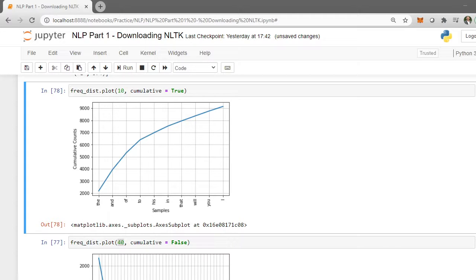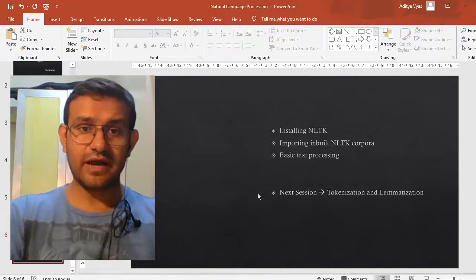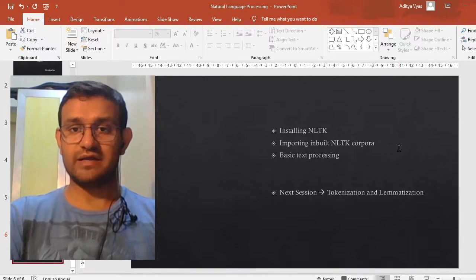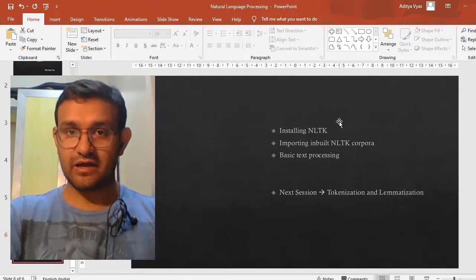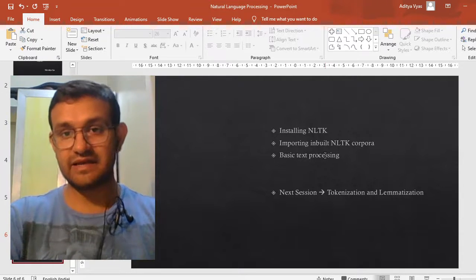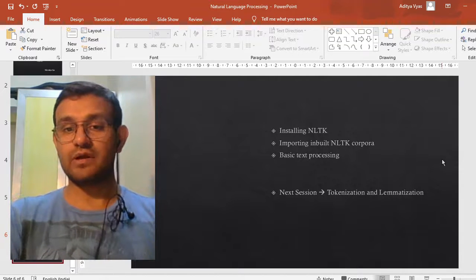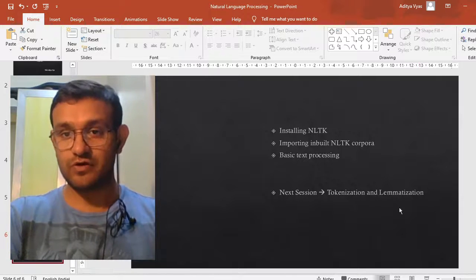The NLTK library is one of the basic libraries which is used by various NLP analysts, and you are also going to be using NLTK very extensively henceforth. So now you saw what kind of corpora are available inside NLTK. You learned how to install NLTK in your environment, and we ran some basic text processing on the textual data available inside NLTK. In the next session, we are going to be talking about tokenization and lemmatization, and we are going to be using NLTK only to perform these tasks.